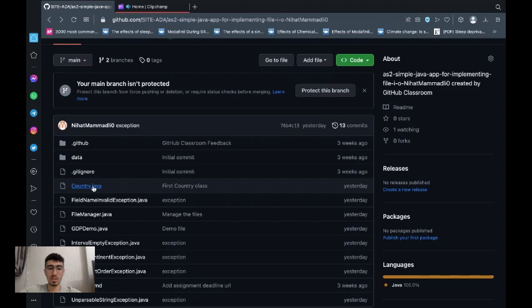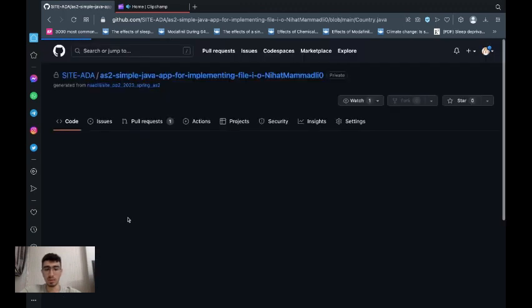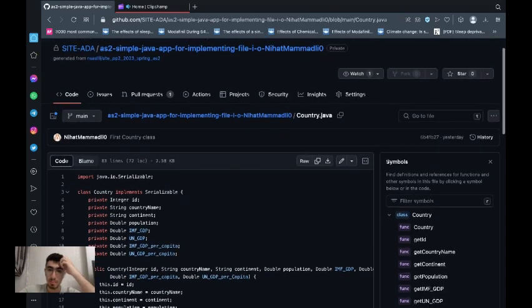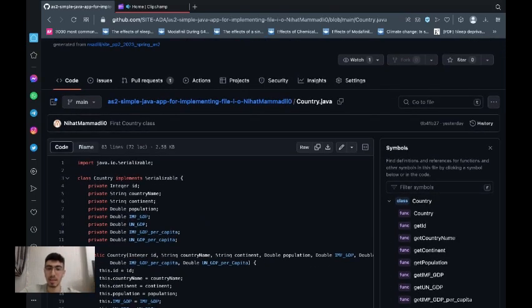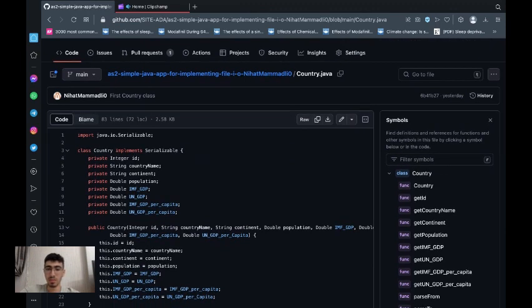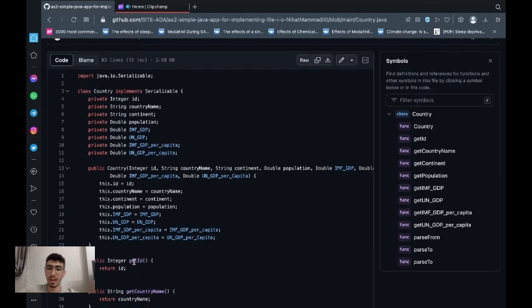I want to start with the country class. So I have a country class, as you can see, with some methods like ID, name, continent, population, and so on. And we have the countries.csv file, under the data folder, from which we are expected to read the data about countries like ID, name and others.